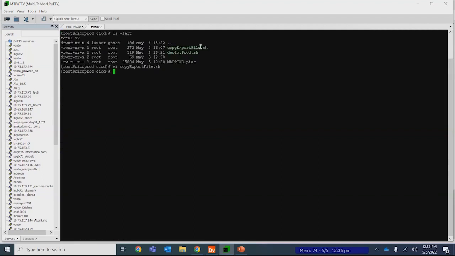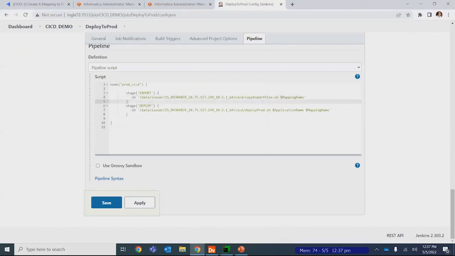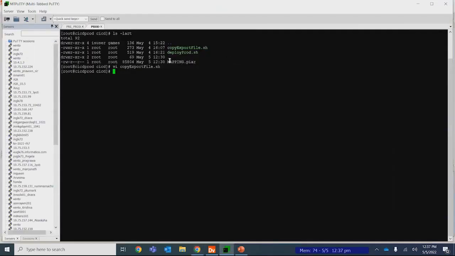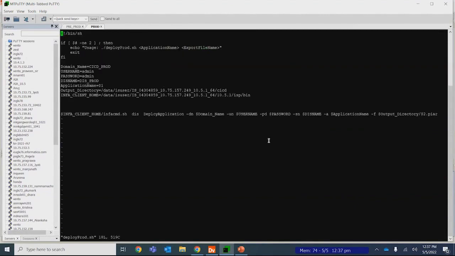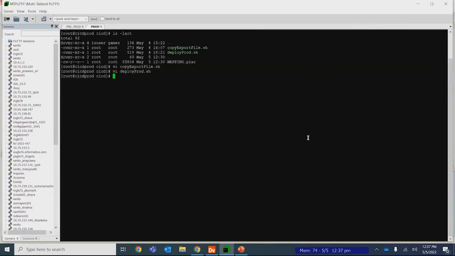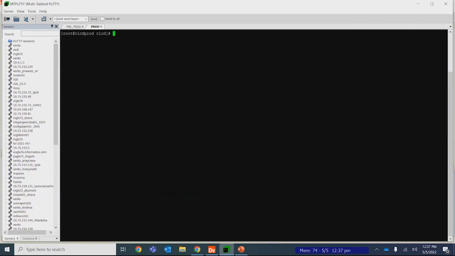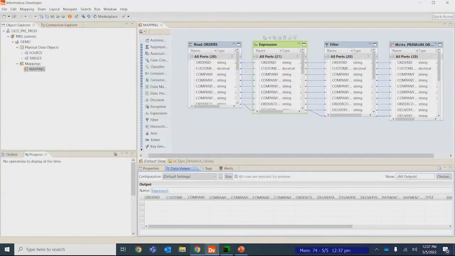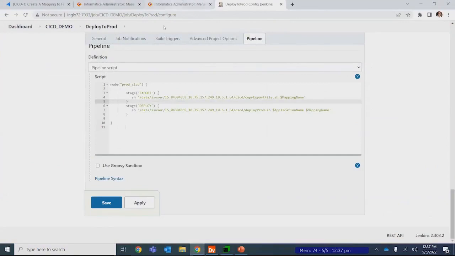So the call to copy export file.sh will copy the mapping.pir file from the pre-prod to the prod. And once this is copied, in the deploy stage, we will be using this PIR file to deploy to one particular DIS in the prod. If I go to deploy prod.sh, I can see that there's a deploy application towards the same PIR file pointing to the production DIS. So that is how the ecosystem is built in order to perform this particular operation.